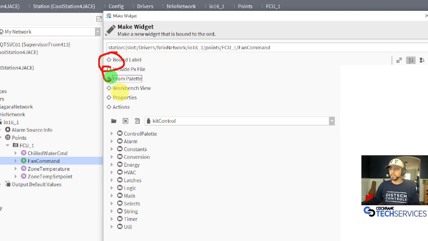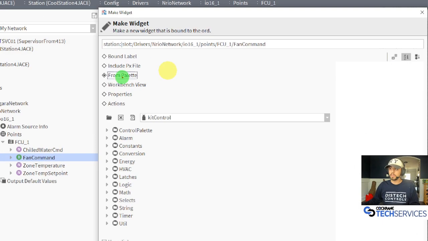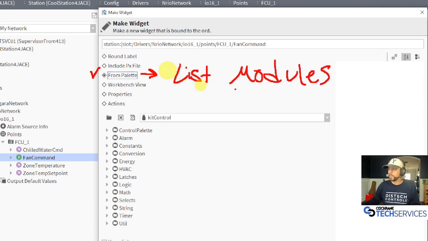These are called radio buttons. I can only have one pressed at a time. And so what I want to do is hit my from palette radio button. And this will give me a list of modules. Modules are the building blocks of Niagara. And some of these modules have image files for us. And our make widget wizard leverages these image files to sometimes make it look like it's animated.